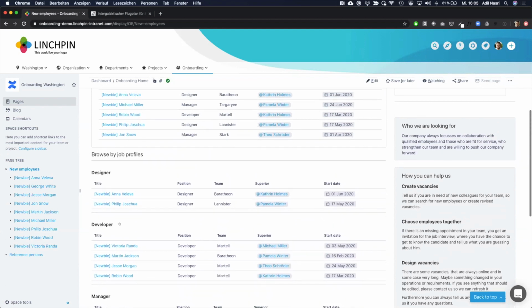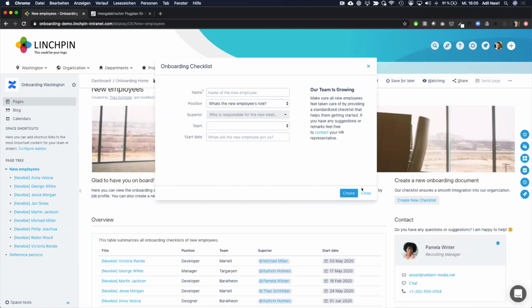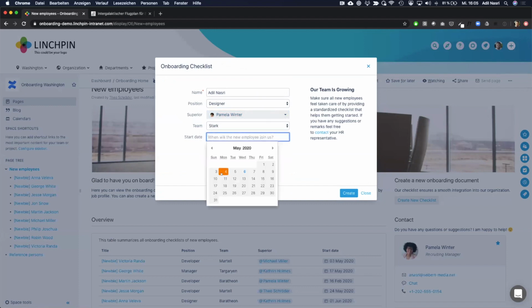So as you can see, there is no checklist for me. So I'm going to create a new checklist. Obviously, this is something usually one team member from our HR would do. But for now, I will just enter my name here because I'm the new employee. I would like to think of myself as a designer, even though I can't do anything with Photoshop. My superior would be Pamela, and I work in team stock. Start date would be like 3rd of May.